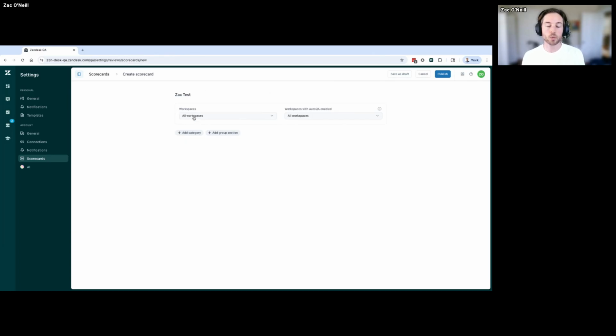We decide which workspace or workspaces this is going to show in. If you have just one workspace, you'll only see one. This would only be applicable if you had multiple workspaces. Then you could actually specify, right? And then this one, workspaces with Auto QA enabled. Just make sure that these are always toggled on if you have an Auto QA category on your scorecard.